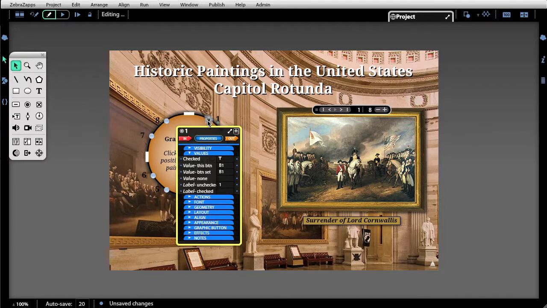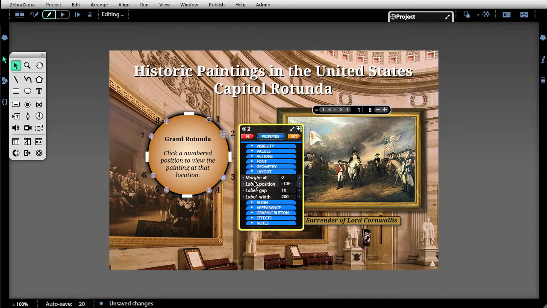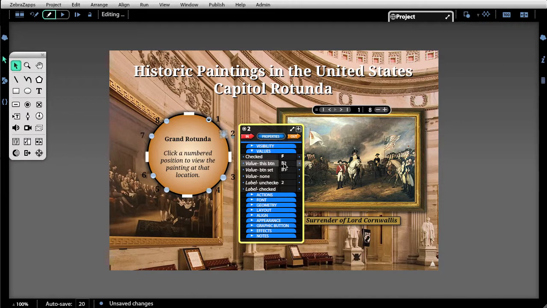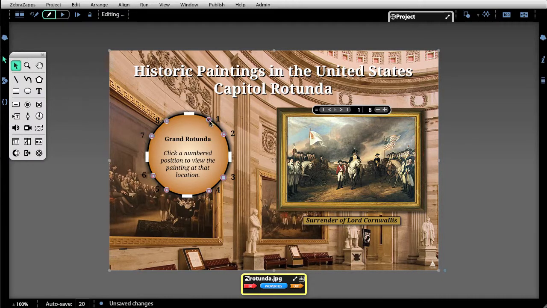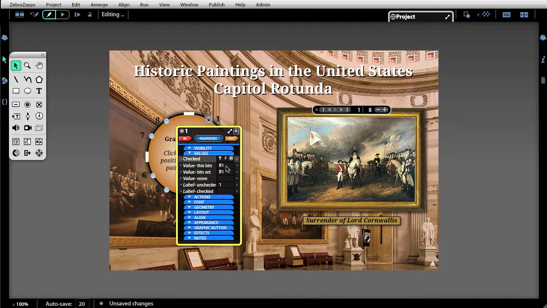So if we look at number 1, there's a value this button, and as soon as you make a set of buttons a button set, they get set with values B1, B2, and so forth. And what you want to do is set a value that makes sense for your project. What we want is to use just the numbers 1, 2, 3, 4, 5, 6, 7, 8, because those are going to correspond to the 8 pages of our arena. So we need to go into each of these and set the value this button to its ordinal number. So this first one is 1.